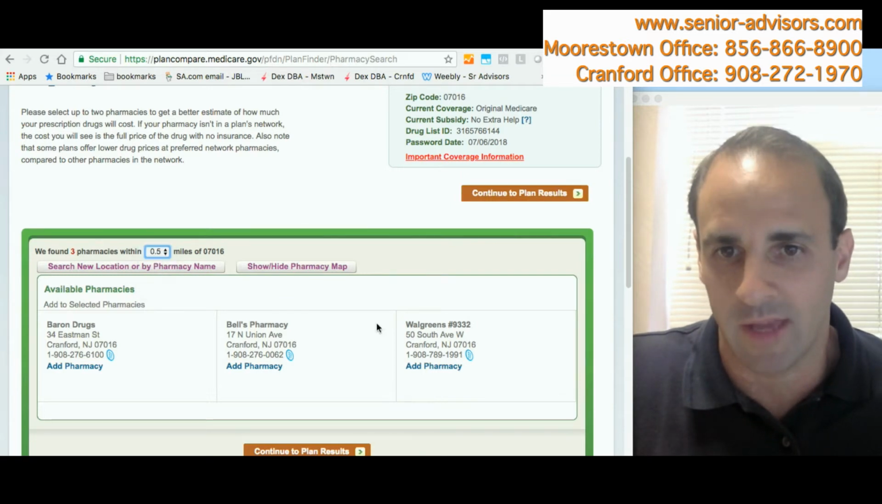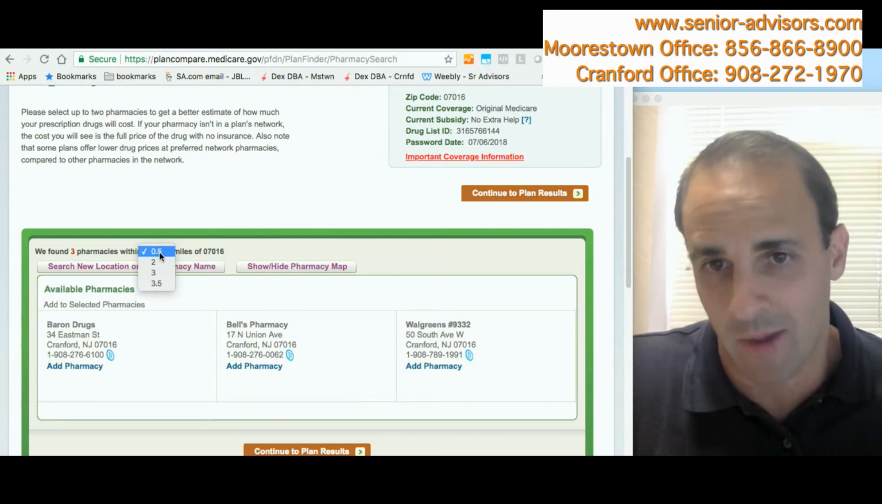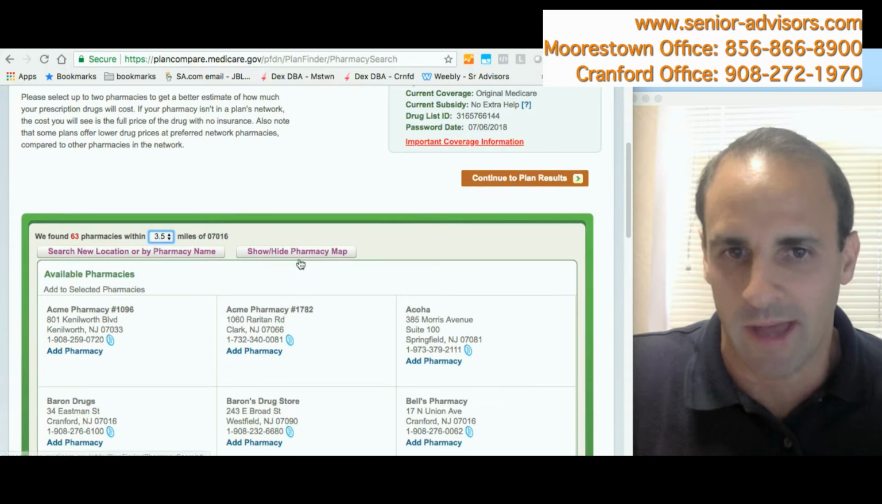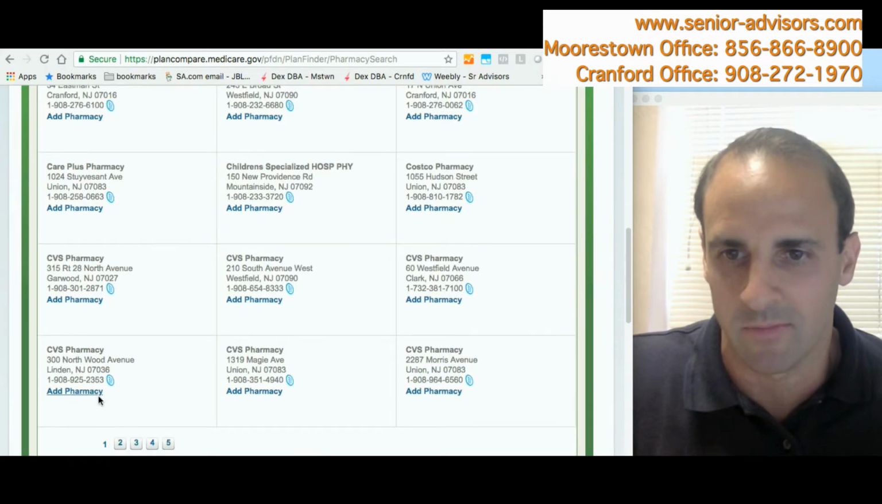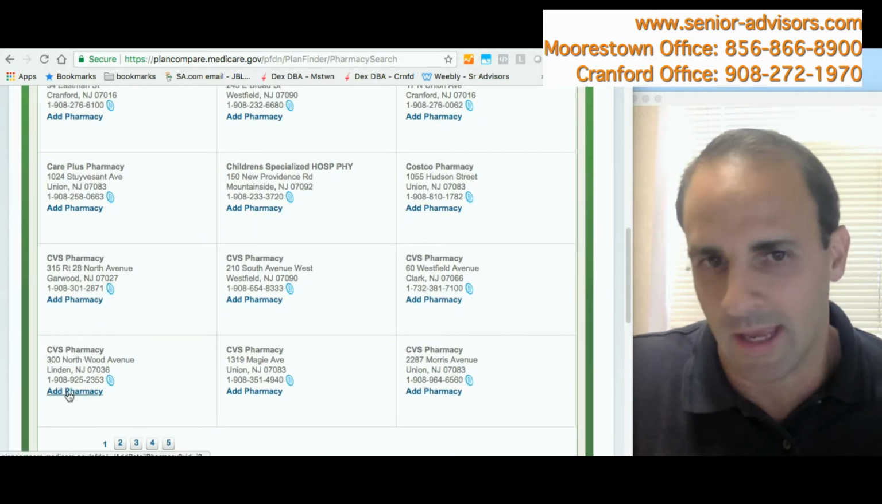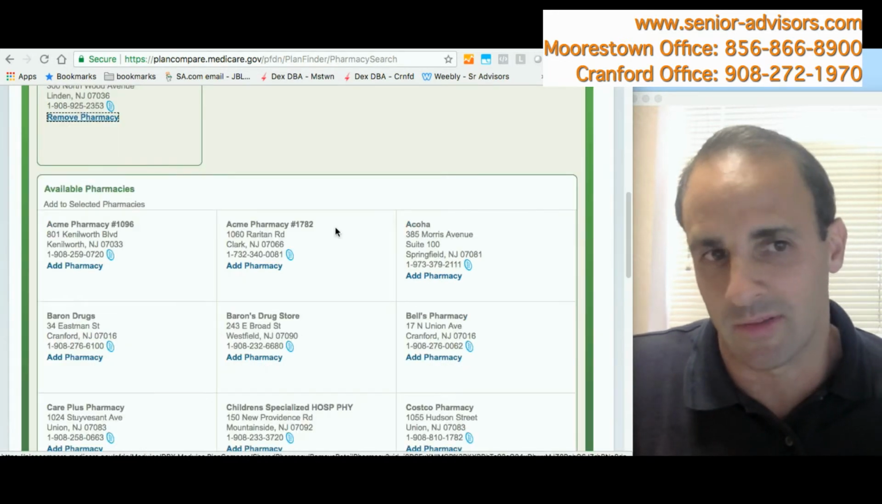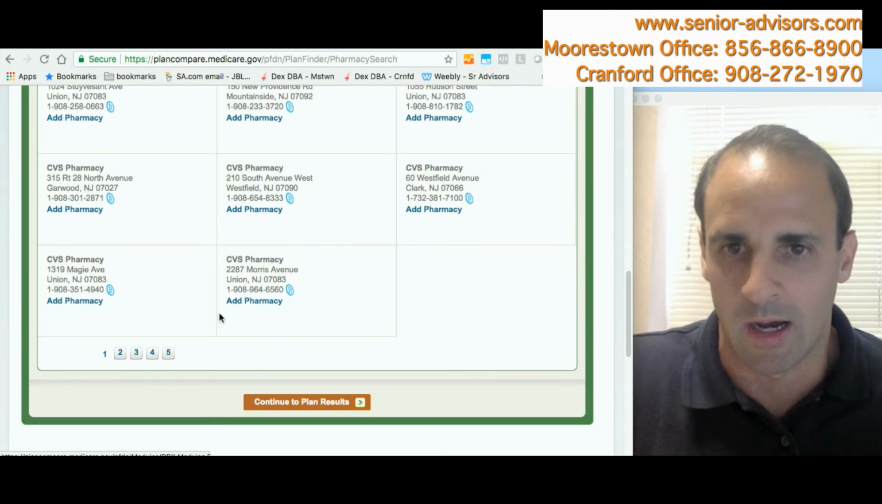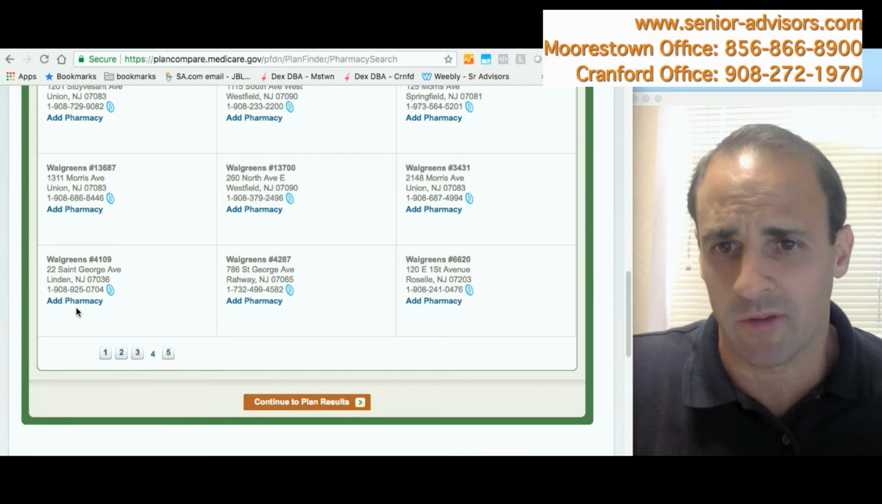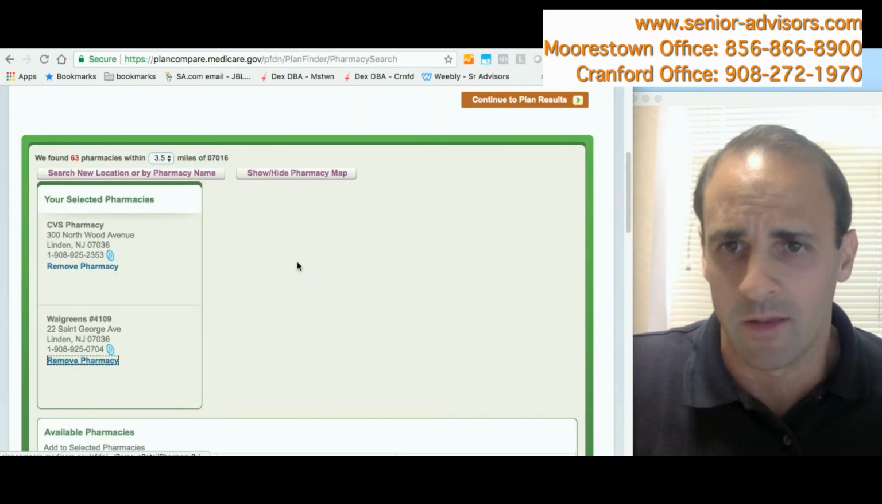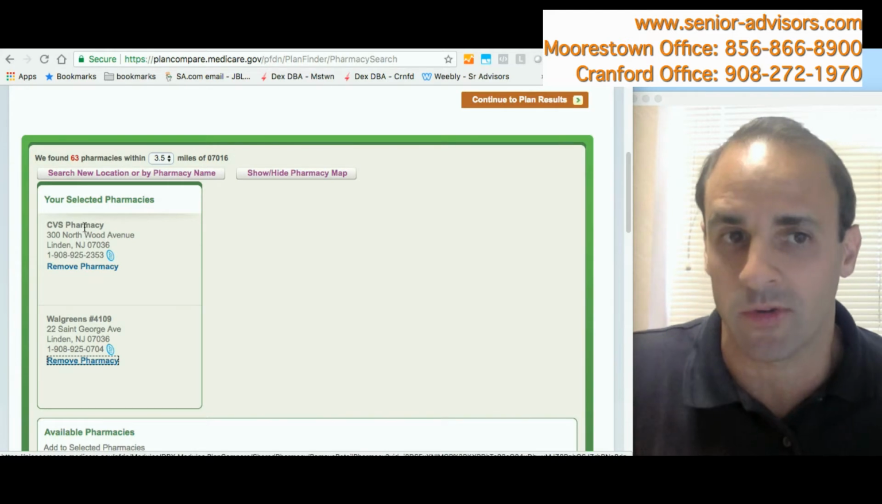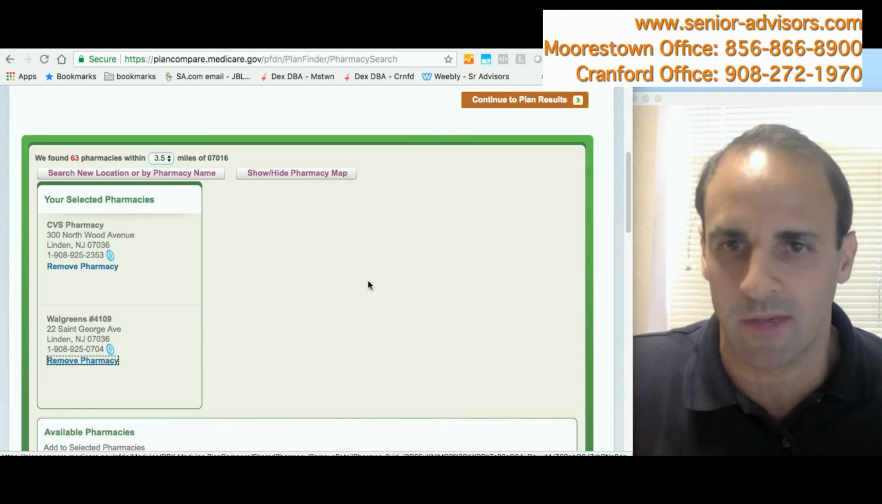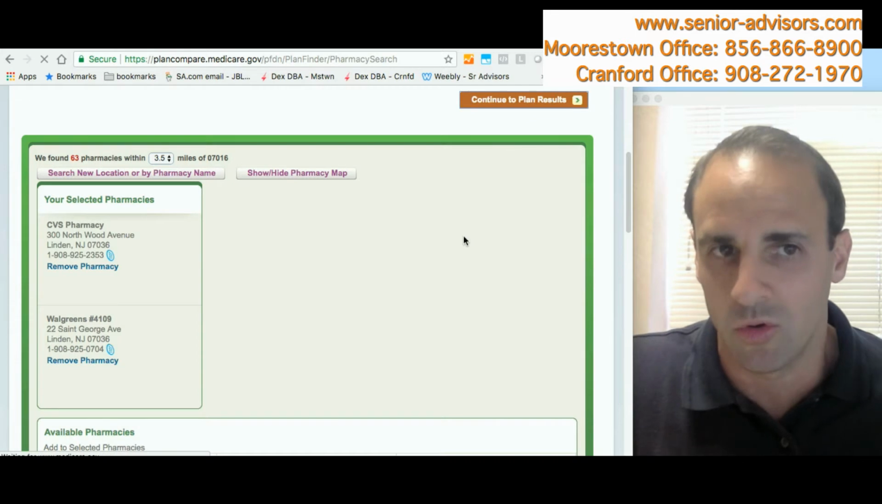We don't see a CVS here because it's only looking a half mile away, and there isn't a CVS a half mile away. So we can increase that up to 3.5 miles, and I'm sure we'll find a CVS in here. Here we go. We can select whichever location is important to that individual, but the pricing is going to be similar, if not the same, at a large chain like CVS in this area. Walgreens was the other pharmacy, so we're going to add a Walgreens as well. So we've now added the 2 pharmacies that were entered on the prescription form on our website, CVS and Walgreens, and we click Continue to Plan Results.